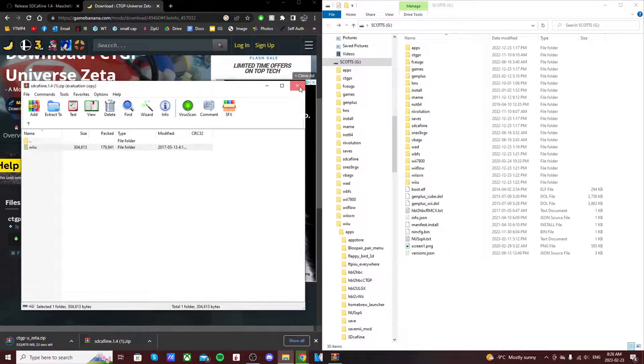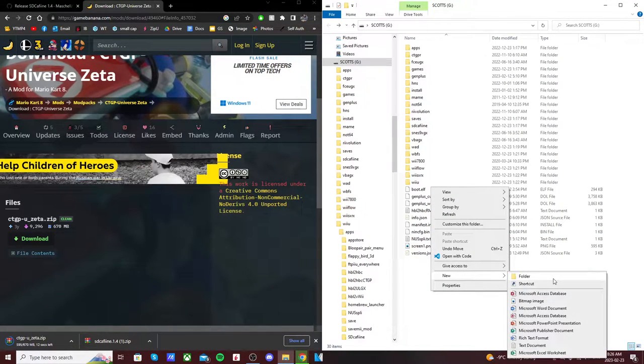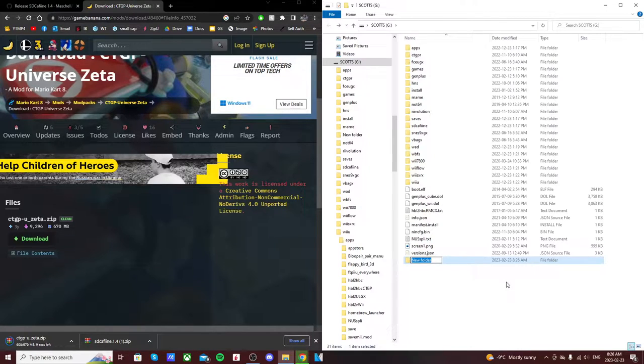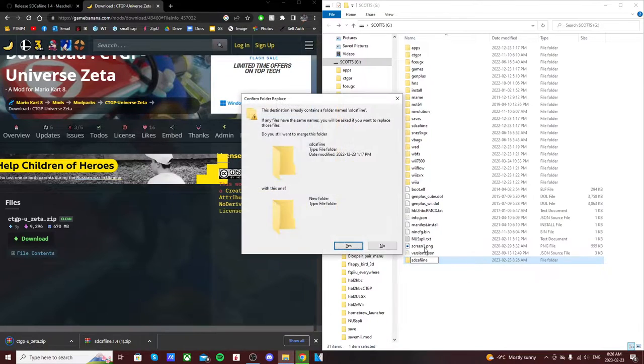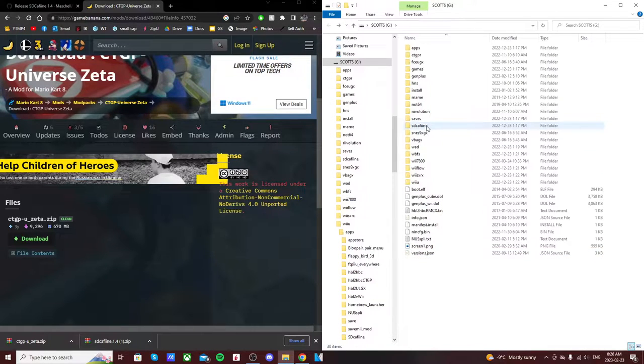We can close this zip file, and then on the root, you're gonna right click, create a new folder called SD Caffeine, spelled exactly as mine. SD Caffeine. Make sure there's two I's in there. Now, I already have an SD Caffeine folder, so I can't create another one. So I'm gonna open up the SD Caffeine folder that I have.